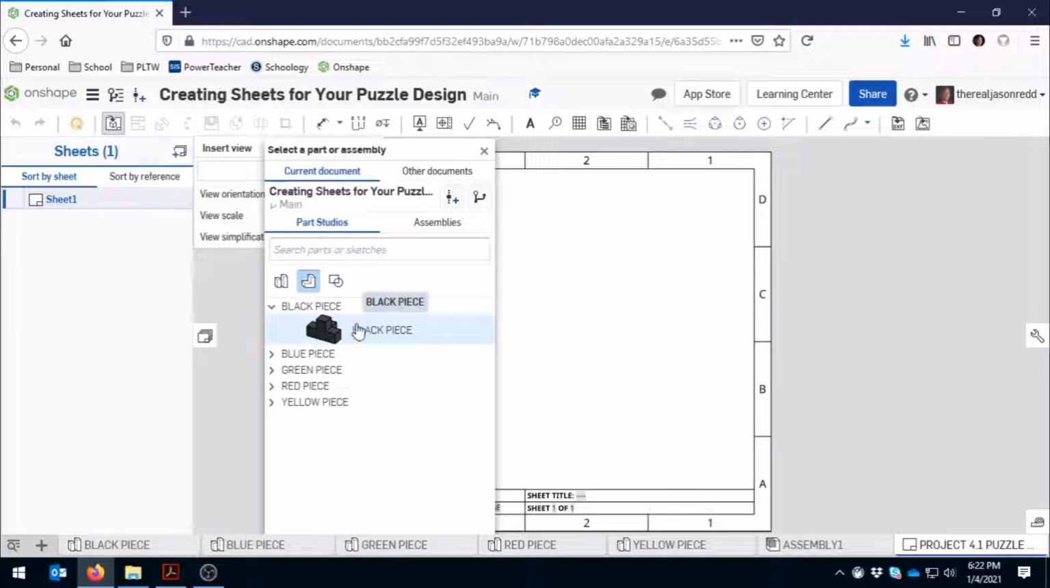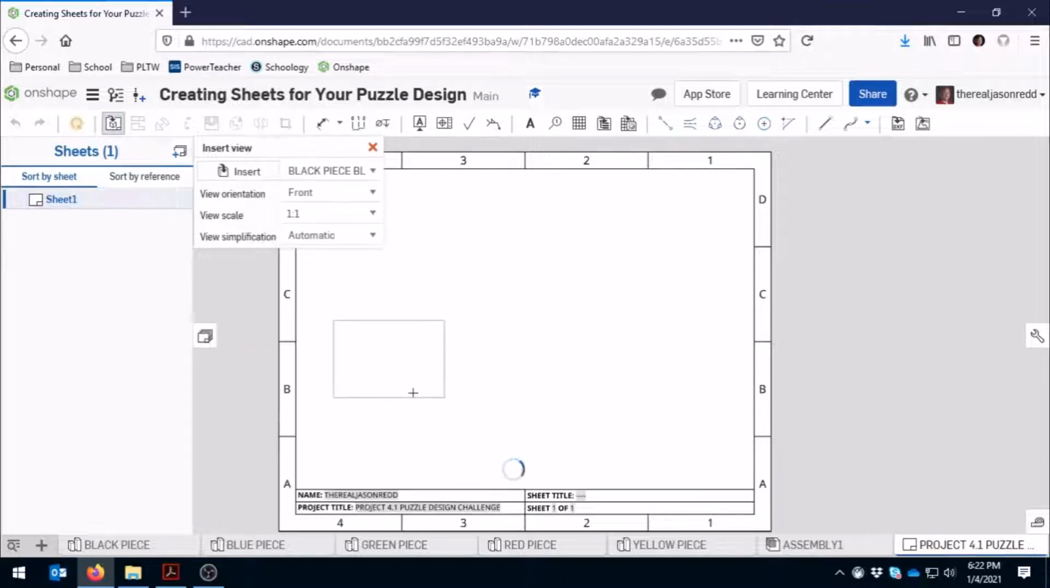So let's choose black. And when we do, we're ready to place a view. It is very important for me to stress that this view that we bring in first must be the front view of our multi-view. Everything that we do will be based off of this front view. So your front view is your primary view, and it is located in the bottom left of your multi-view views.